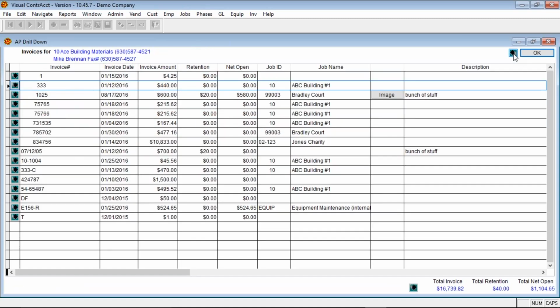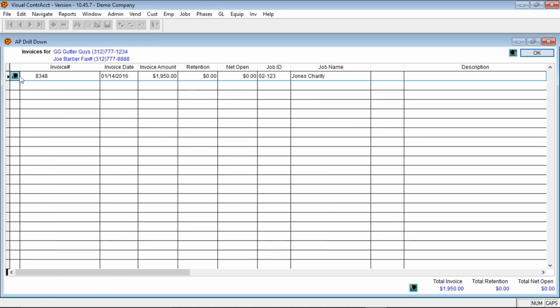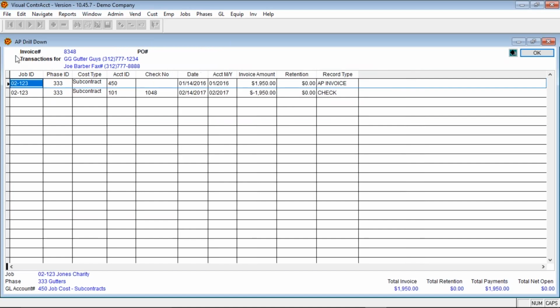And then to drill back up is always on the right side. You can also see the images from here. Drill back up and then go into another one, and it will show you when that was paid.